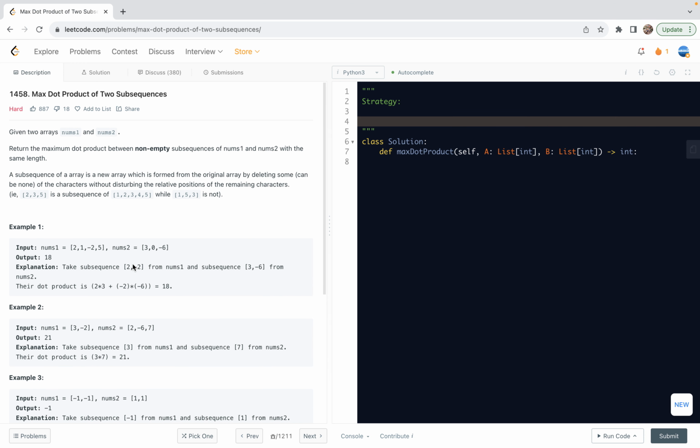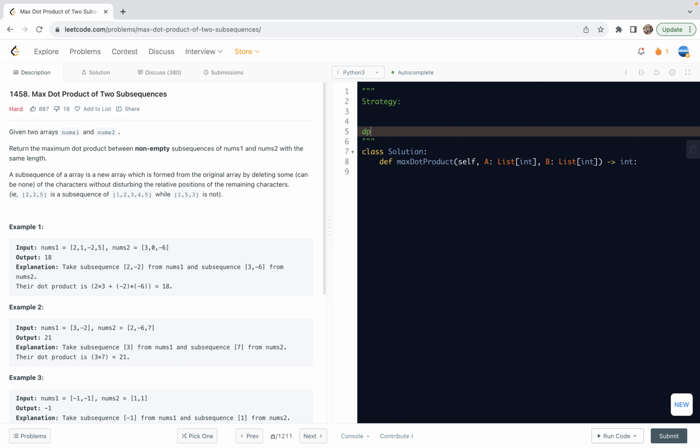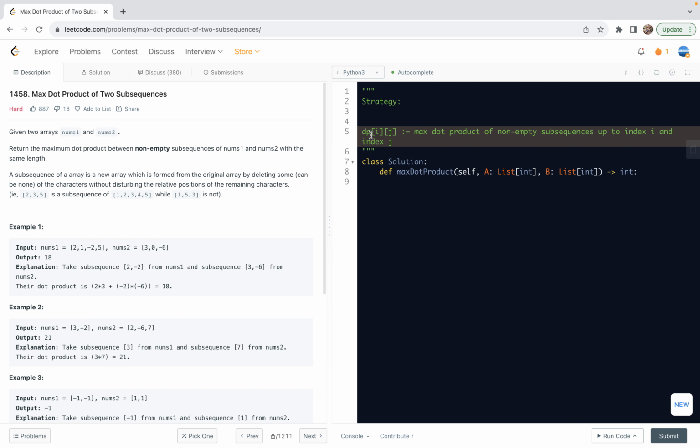For this problem, there are a number of ways to address it. Here I'm going to use dynamic programming. I'm going to make a 2D table. dp[i][j] can be interpreted in different ways. Here I'm going to say it is the maximal dot product of non-empty subsequences up to index i and index j respectively. Here we can choose to include the two indices i, j or not.